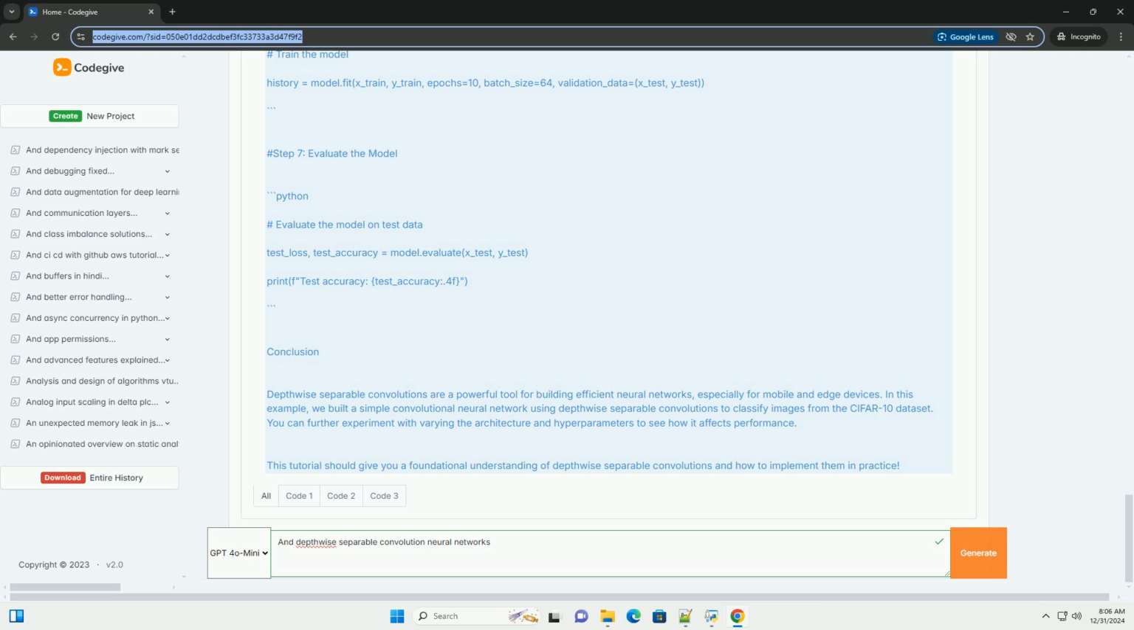Conclusion. Depthwise separable convolutions are a powerful tool for building efficient neural networks, especially for mobile and edge devices. In this example, we built a simple convolutional neural network using depthwise separable convolutions to classify images from the CIFAR10 dataset. You can further experiment with varying the architecture and hyperparameters to see how it affects performance. This tutorial should give you a foundational understanding of depthwise separable convolutions and how to implement them in practice.